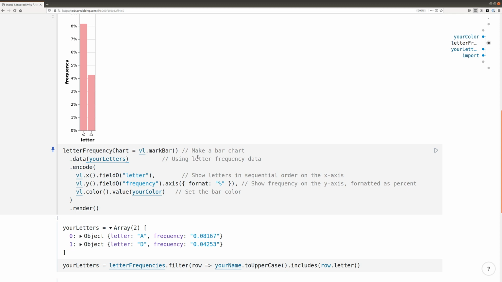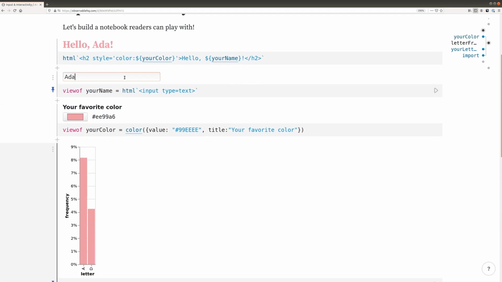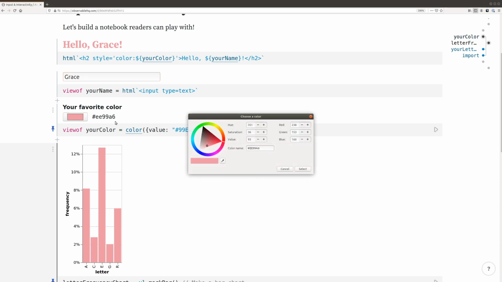Awesome. And now, whenever the name or the color changes, my chart updates reactively. Now, so far, we've only been working with HTML form inputs in our views, and that already opens up a ton of possibilities.